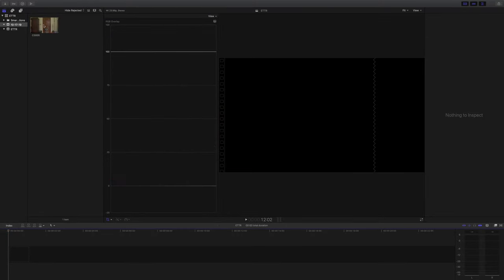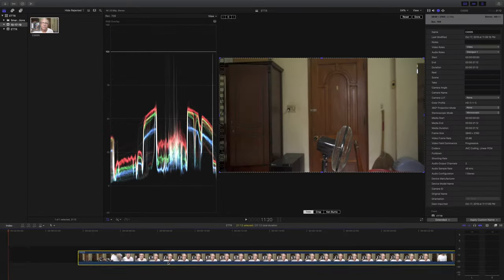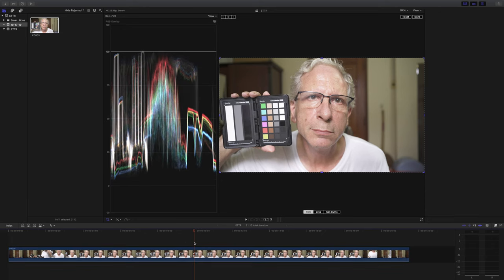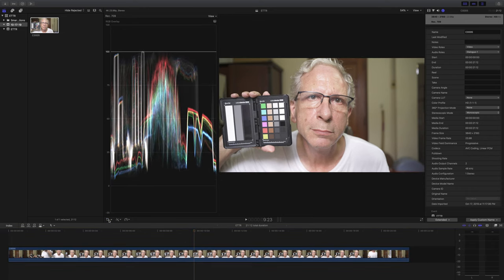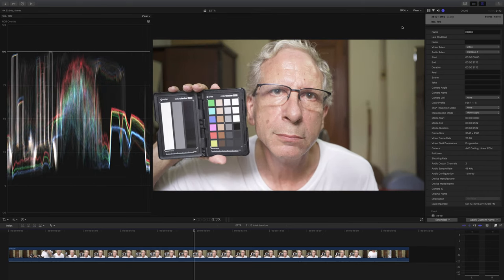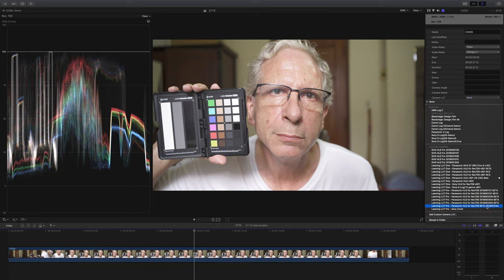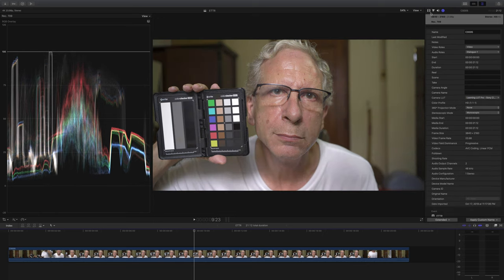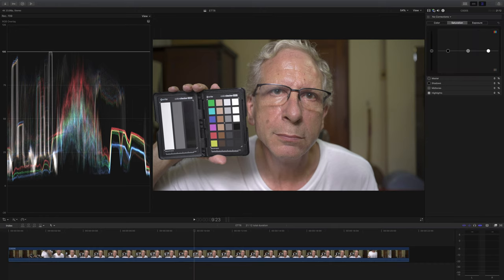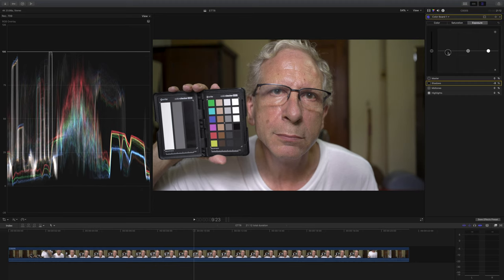Okay, so we're importing the clip now. You can see in the monitor that the levels are pretty high and my face is paper white. Now we're going to throw on Paul Leeming's LUT for Cine 2 for the Sony. I'm shooting with the A7 III here. And now the image is looking a lot better.